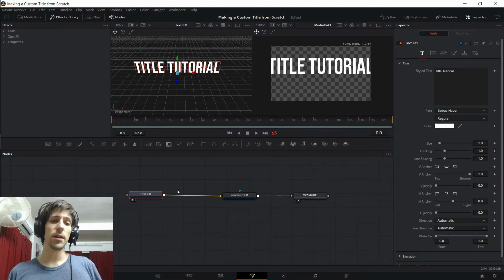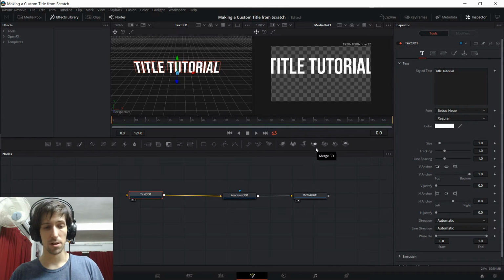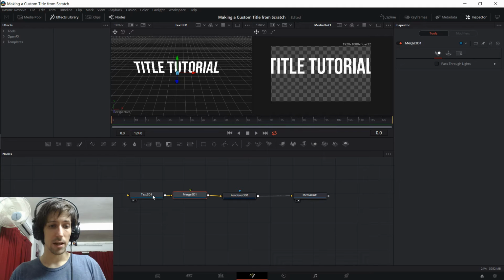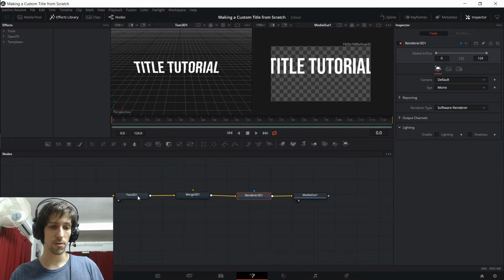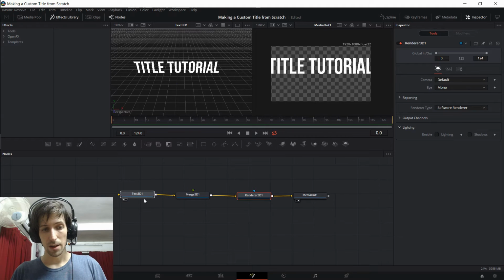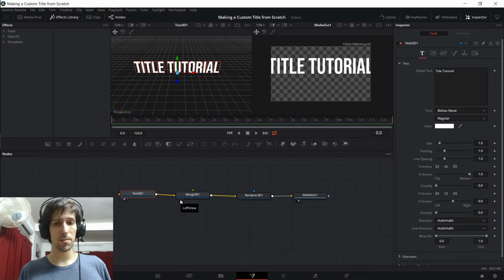Now, if you want any additional elements for your 3D title, then you're going to need, at a minimum, a Merge3D node. So if I have the Text3D node selected and I go up to the toolbar and click Merge3D, that'll put a Merge3D node between the 3D renderer and the 3D text. So a merge allows you to basically combine multiple nodes into one, which is important because you can only have one input for the Render3D.